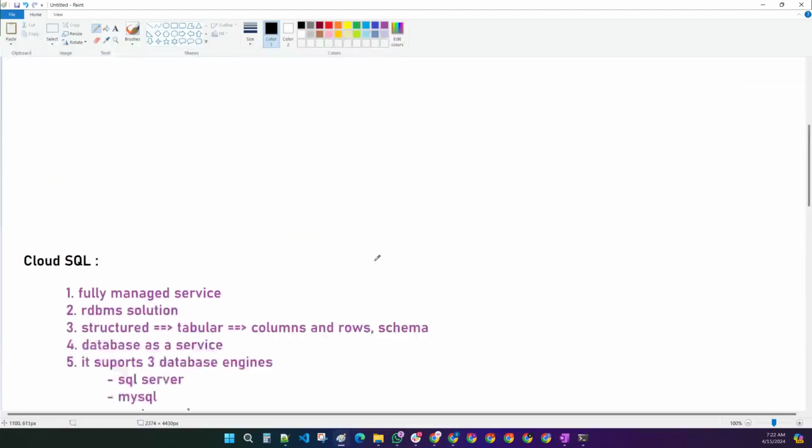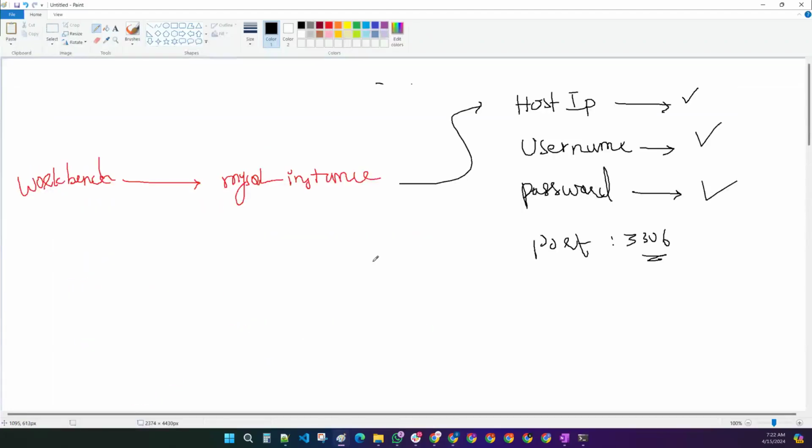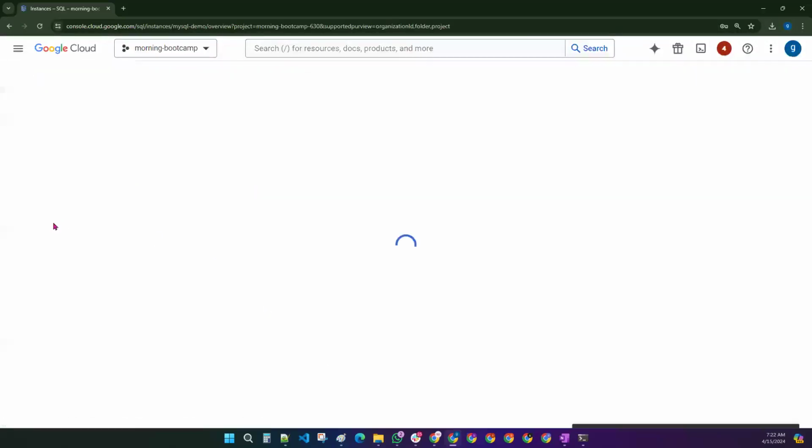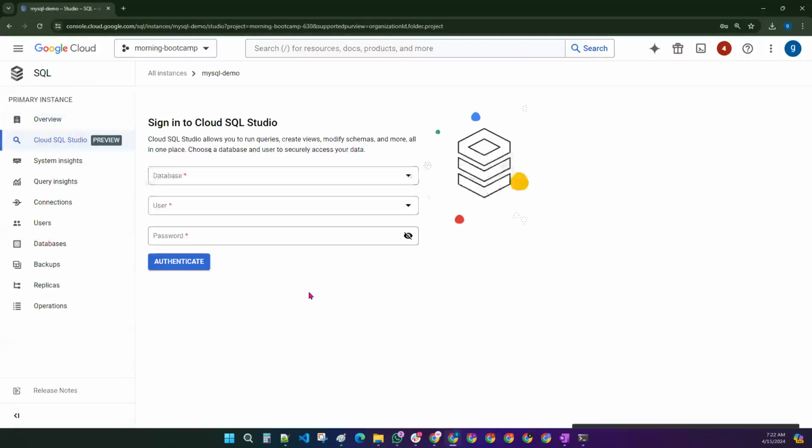Sir, if I want to use a studio, does any bill generation happen, sir? Which studio? This studio one. Whatever studio you want to use here, the Cloud SQL Studio, it does not work like that, guys. This entire instance is already created for you. Even if you use it or you do not use it, there will be a cost associated with that.